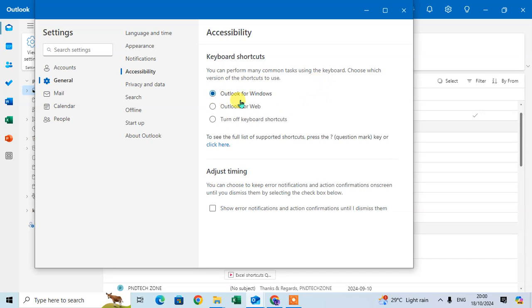So there are three options available here: Outlook for Windows, Outlook for web, and turn off the keyboard shortcuts. I suggest selecting the first one, to use Outlook for Windows. And to see the full list of supported shortcuts, press the question mark.